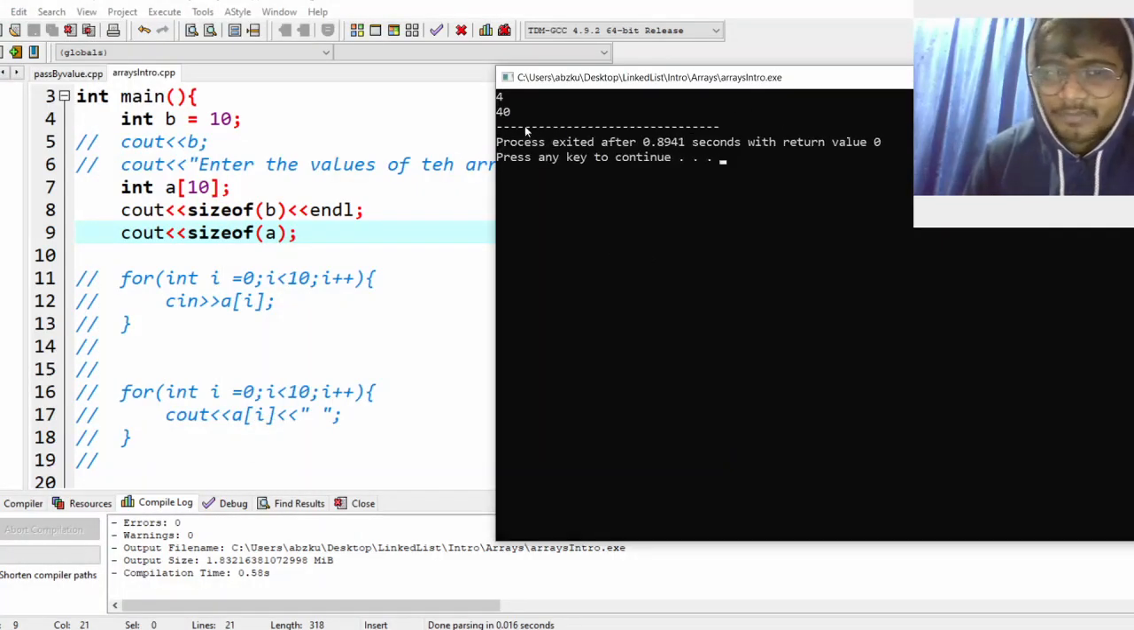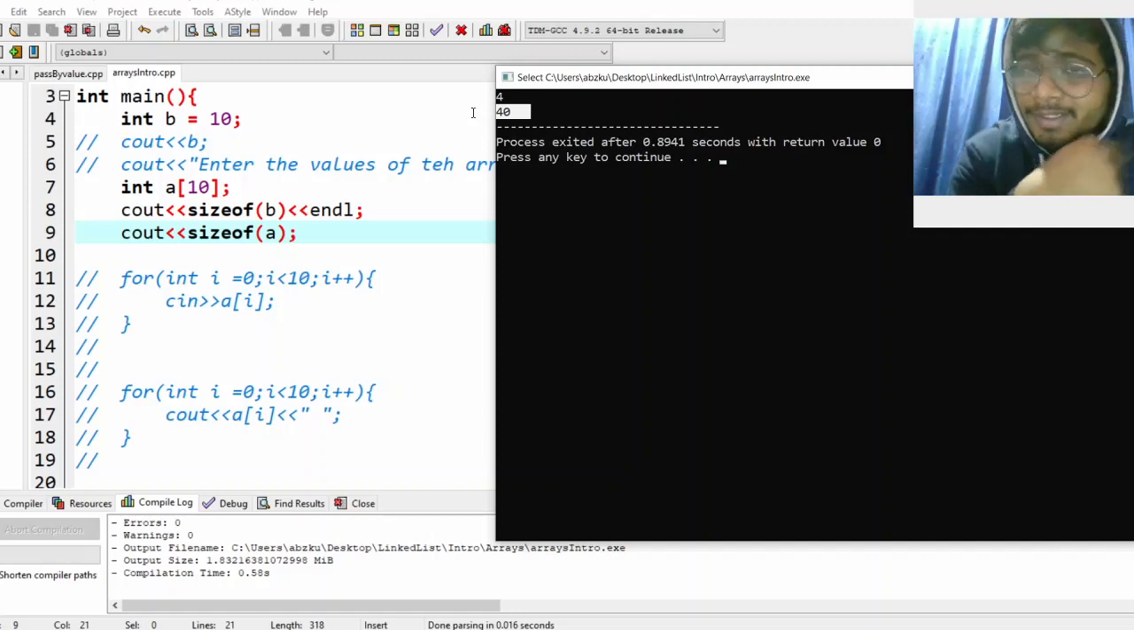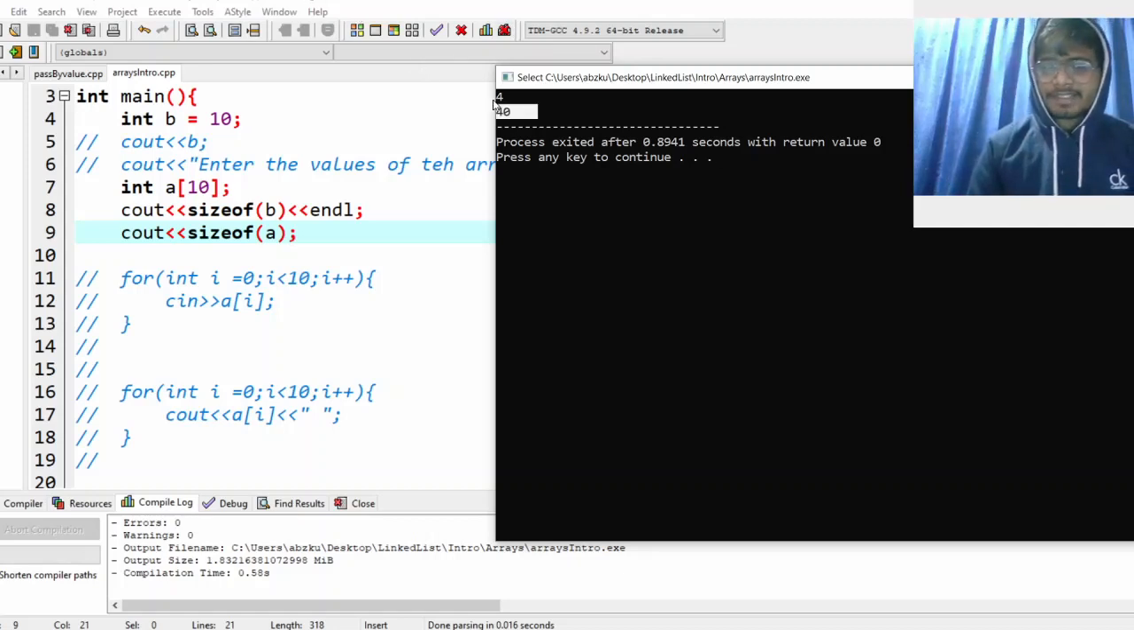Making sense? Why are you getting 40? Okay, so in this video we have seen till here. We have seen how to store the values in an array. In the next video we will come across how to find the greatest among all the elements. Right now I hope you understood these sizes, the differences in sizes.